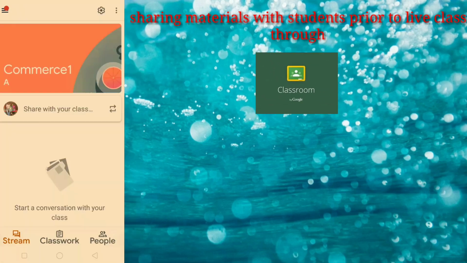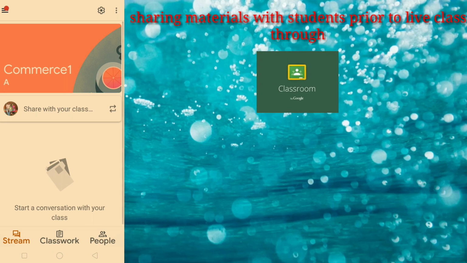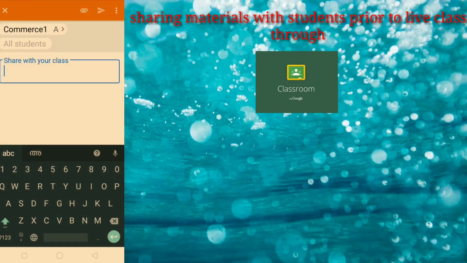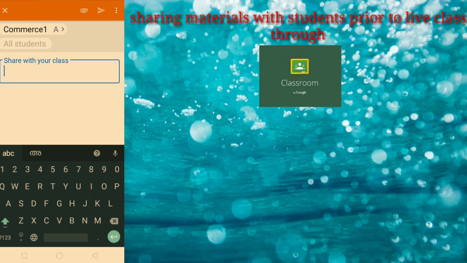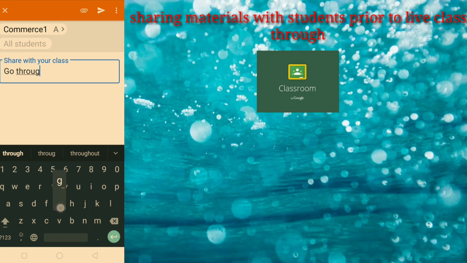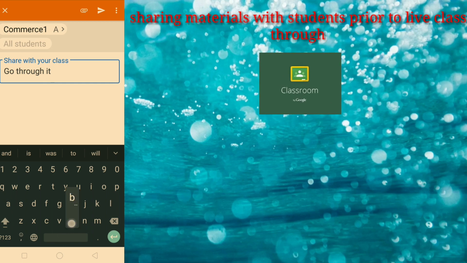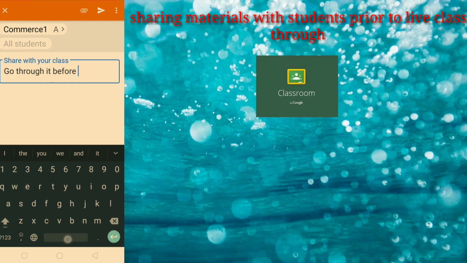In the class, you can see three windows at the bottom. One is stream, other one is classwork, and third one is people. People we just discussed. Here you can see share with your class. Just click that. Suppose if you wanted to give an extract of textbook or a chapter to the students before the live session, you can send it to the students, and with a note maybe that, for example, go through the topic before the live session.